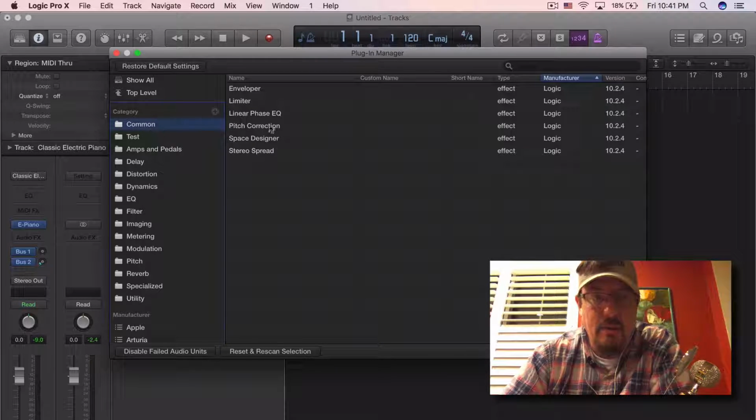Now in my common folder, these are some of the common effects that I'm using quite a bit. The Enveloper, Limiter, the Linear Phase EQ, Pitch Correction, Space Designer, and Stereo Spread. These are ones that I reach for quite a bit. And so I put them up in a top folder so I can just really easily get to them. I don't have to go searching.